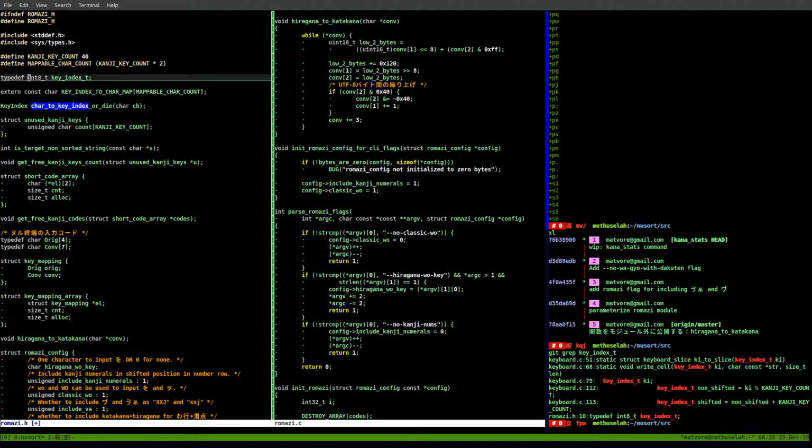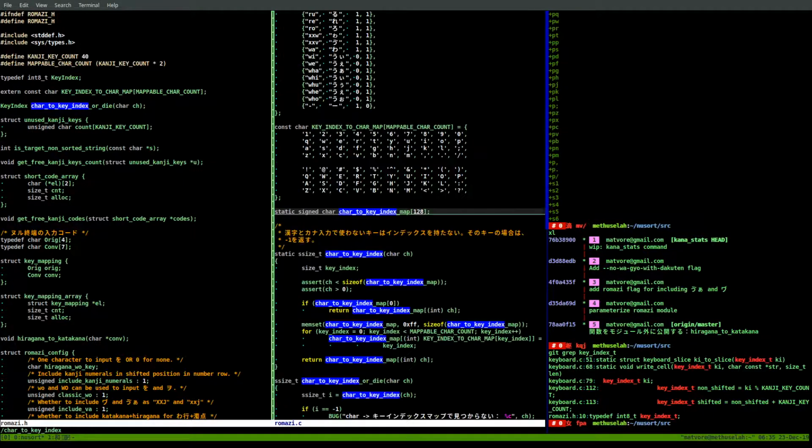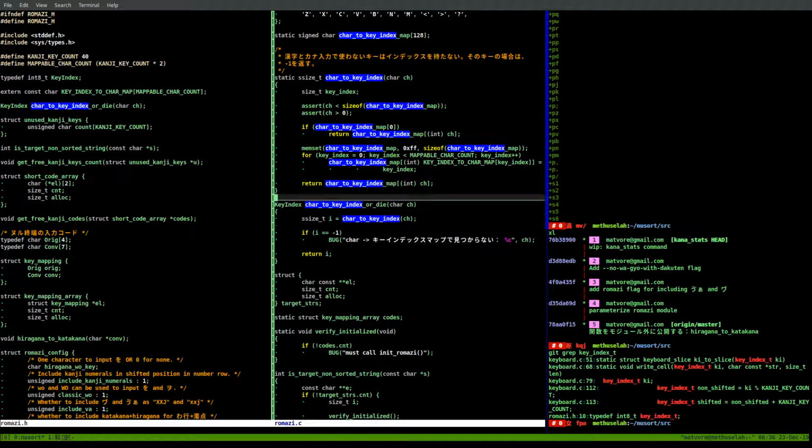All right, key index. Okay, so then we go romaji.c and look for, oh no, yeah, we look for this. We want to call it static key index or die key index. Okay, so there's something weird about this, which I have reservations about, but I'm going to go ahead and do it anyway.